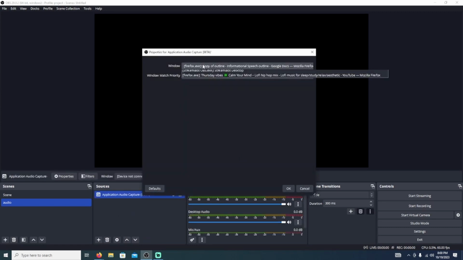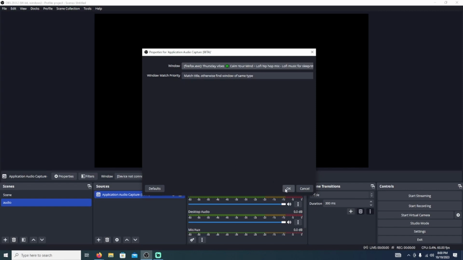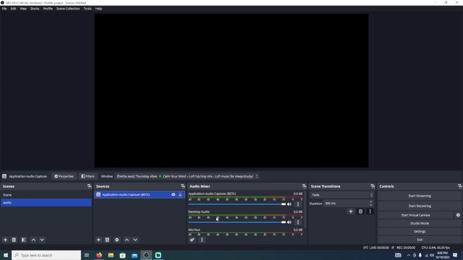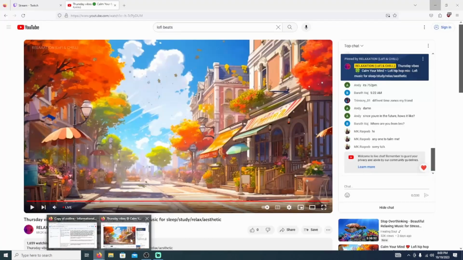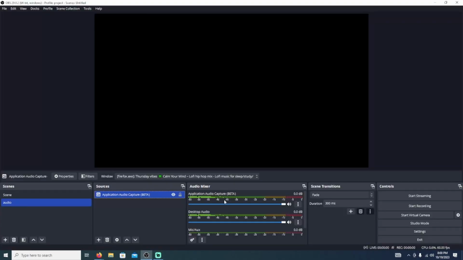And now as far as window, you're going to pick what you want to capture. In this case, I have a video pulled up, so I will capture that. We'll see that we have our application audio capture down here now. If I just go here, we'll be able to take a listen, and you'll see that's being captured here. It's also being captured on the desktop audio. So in this scenario, you just want to mute the desktop audio and just keep the application audio capture.